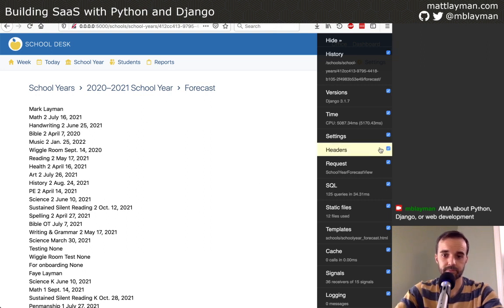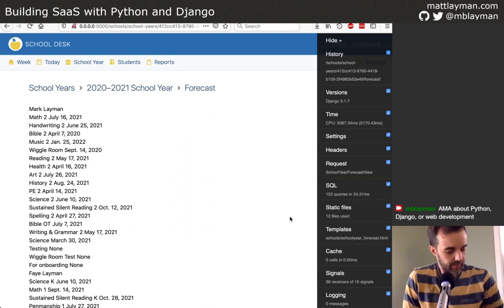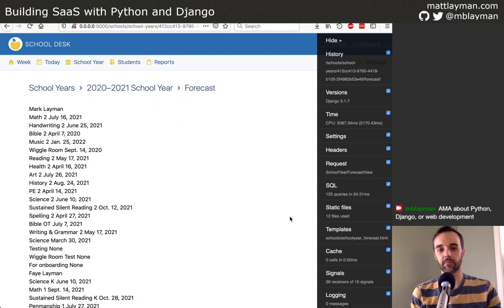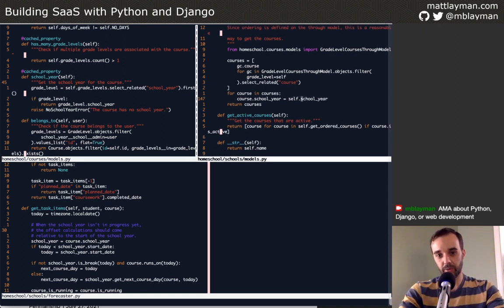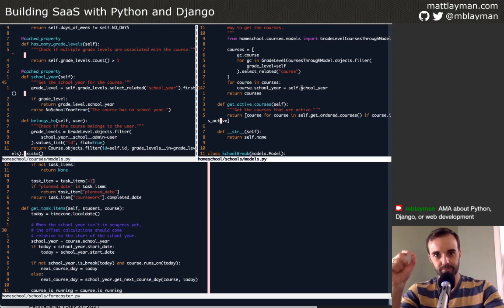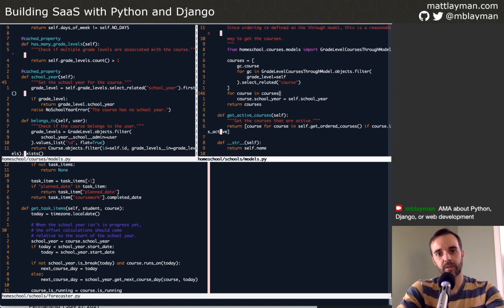Oh, I was wrong. So we dramatically reduce the number of queries. It's still a lot. It's still 125. That's a ton. But it's not 197. So we knocked out one category of errors. They're not errors, they're just performance problems, by taking this eager loading step of putting the school year directly on the course.